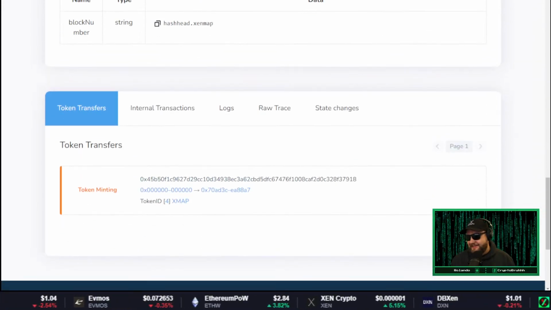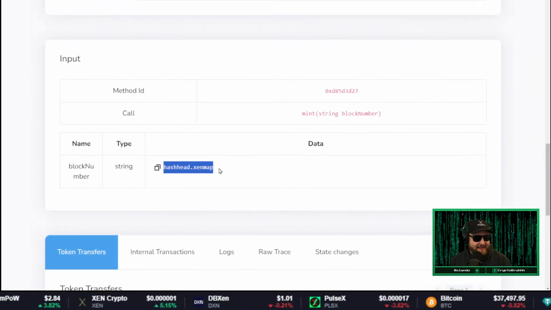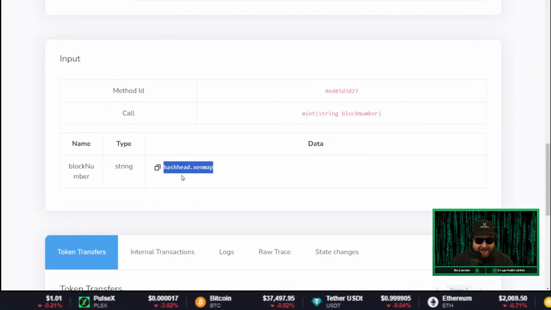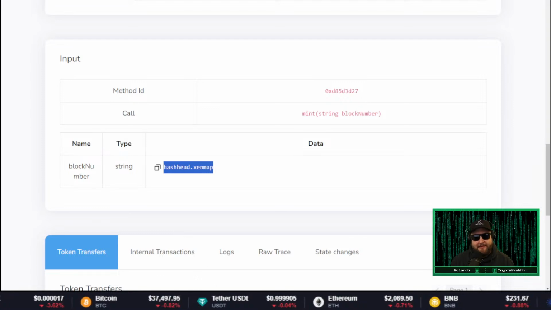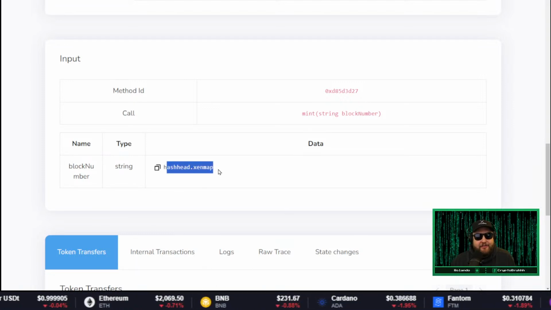Oh, so okay, this is something else I forgot to cover. Just for fun, you can do names. So I got hashhead.xenmap instead of a number. So in the mainnet, it won't pull the block data and it won't be a valid Xenmap, but you can still grab hashhead.xenmap just for the fun of it. You know, that's pretty fun.